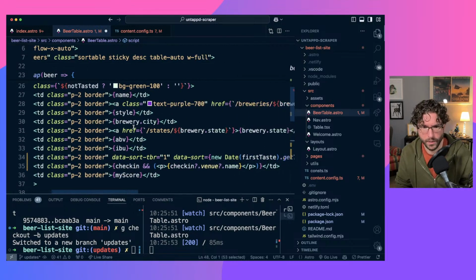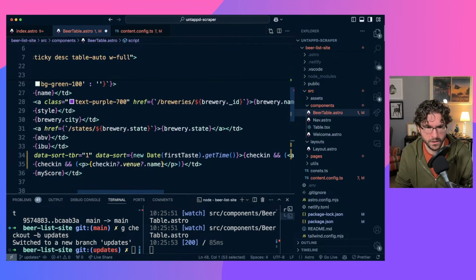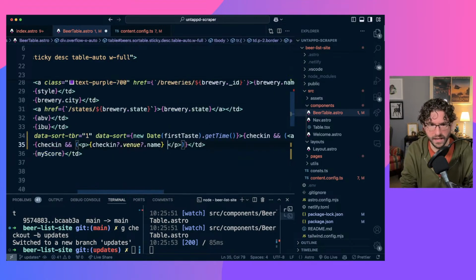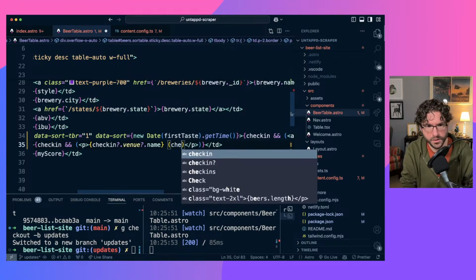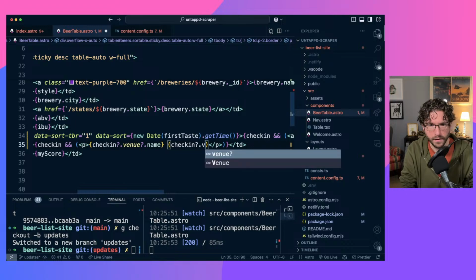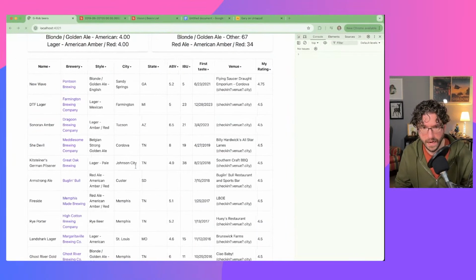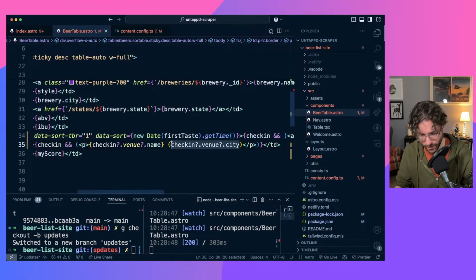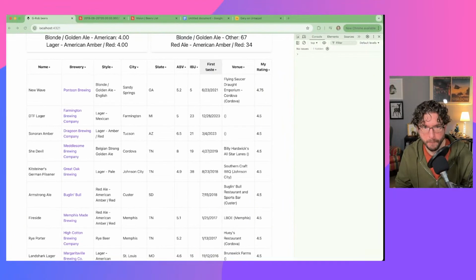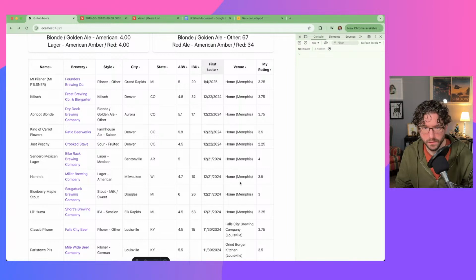So now we can come in and add in the venue name we already have and the venue city. So maybe put in parentheses here, check-in.venue.city. And I need to put that in some curly braces, don't I? All right. So there we have it.